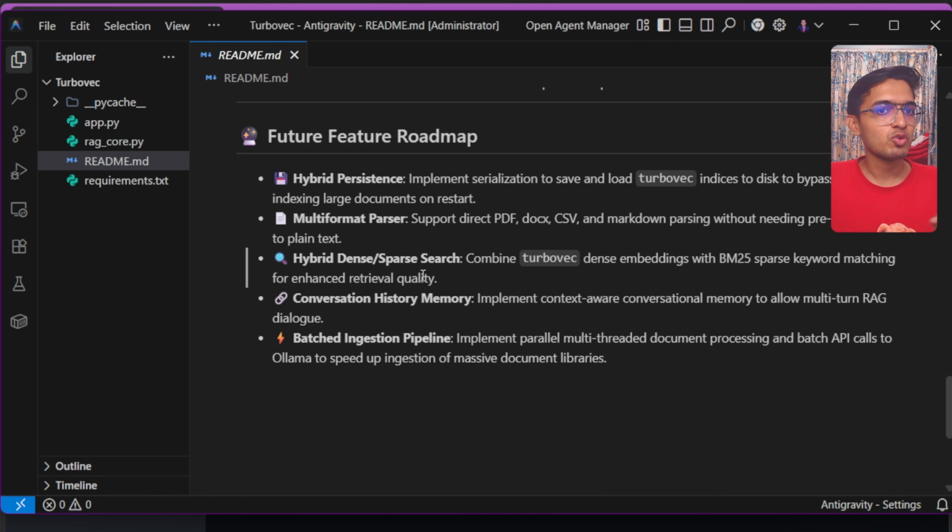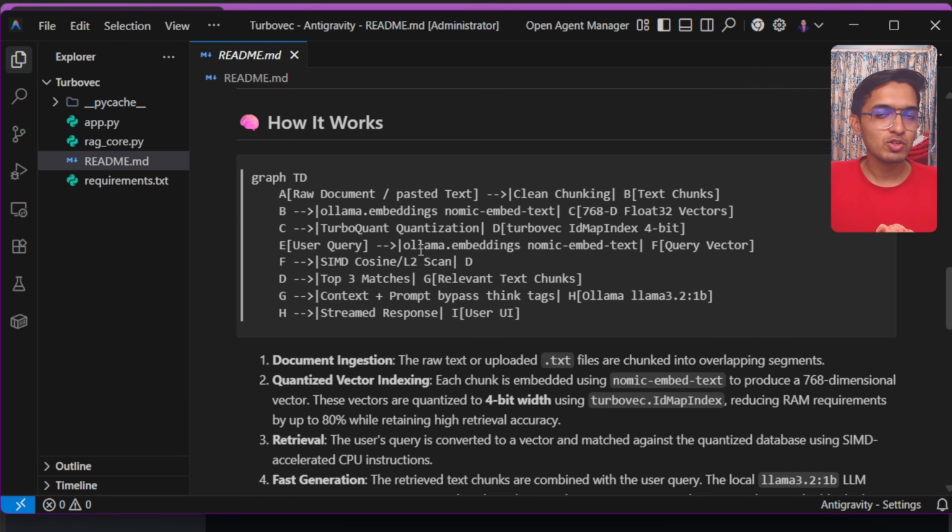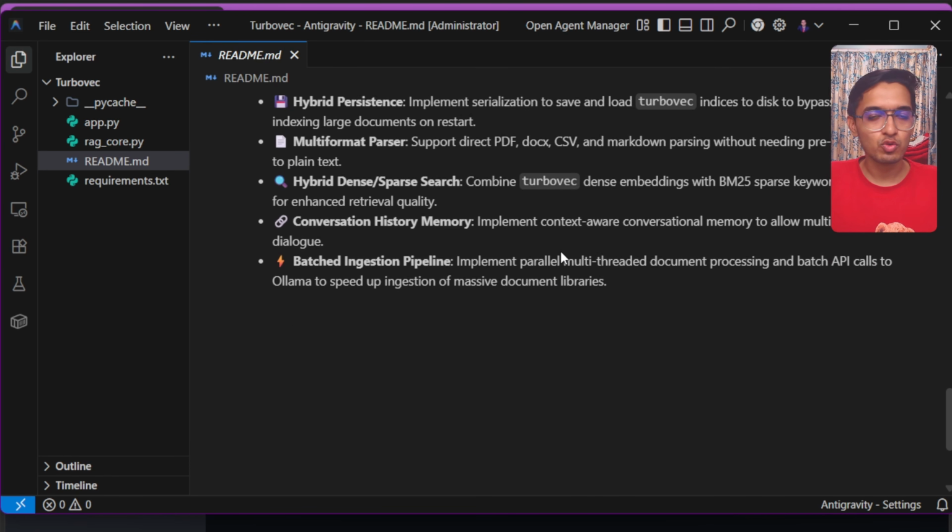Then you can also add some more features on top of this project, which I've listed down in this README file, and all of this code and the README file will again be in the GitHub link in the description and pinned comments. So you can directly follow all the steps that are mentioned in this quick start guide and also get ideas on the use cases and the future roadmap of this project.